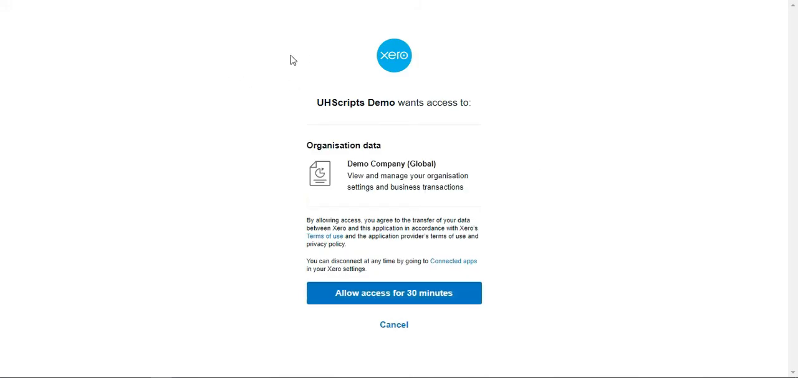As you have seen, I have already logged in to my account on Xero, so that's why it is asking me to allow permission for this Perfex CRM over Xero. Basically Xero will provide this access for 30 minutes, so you have to allow that.